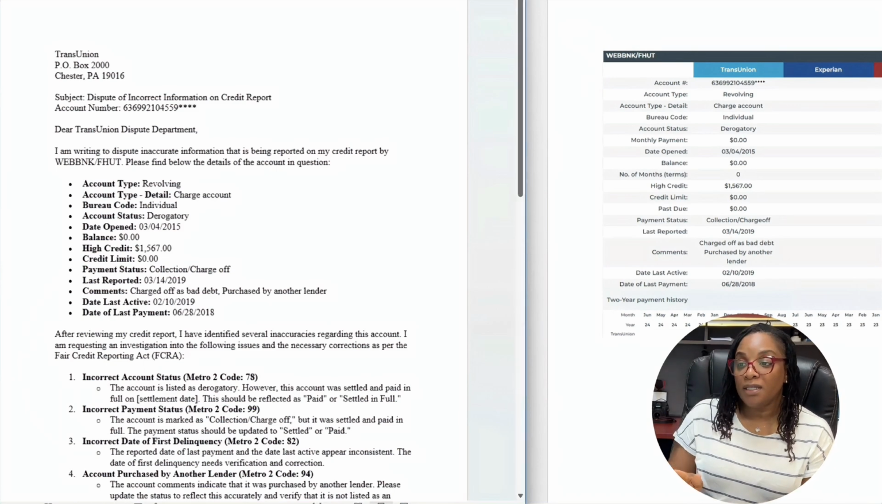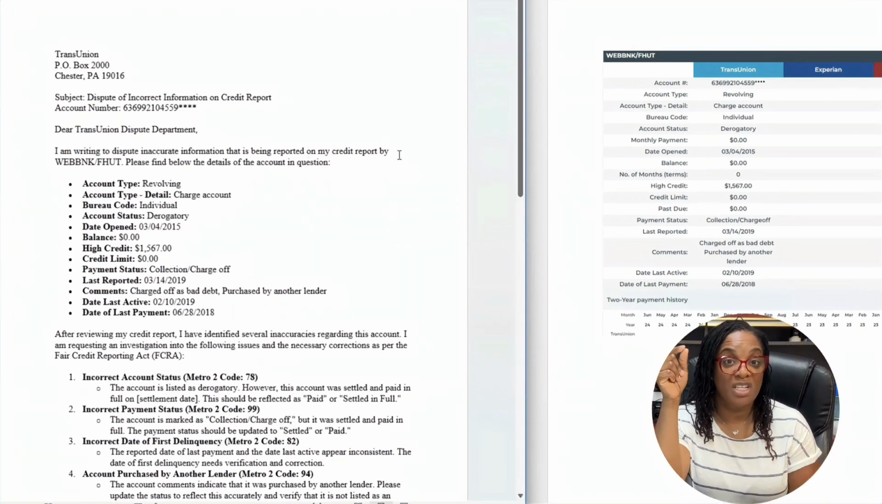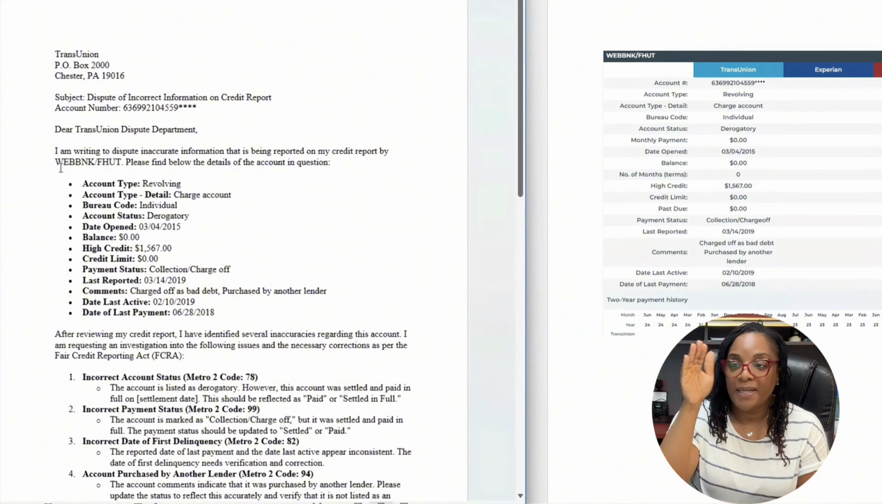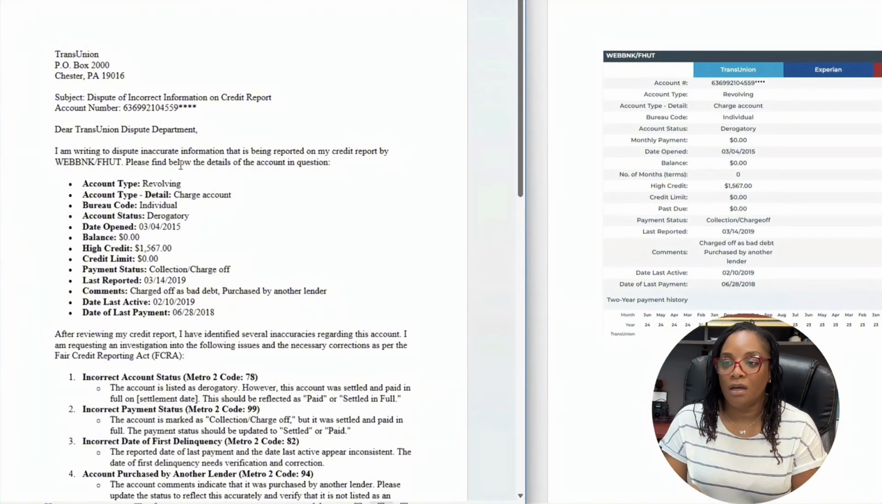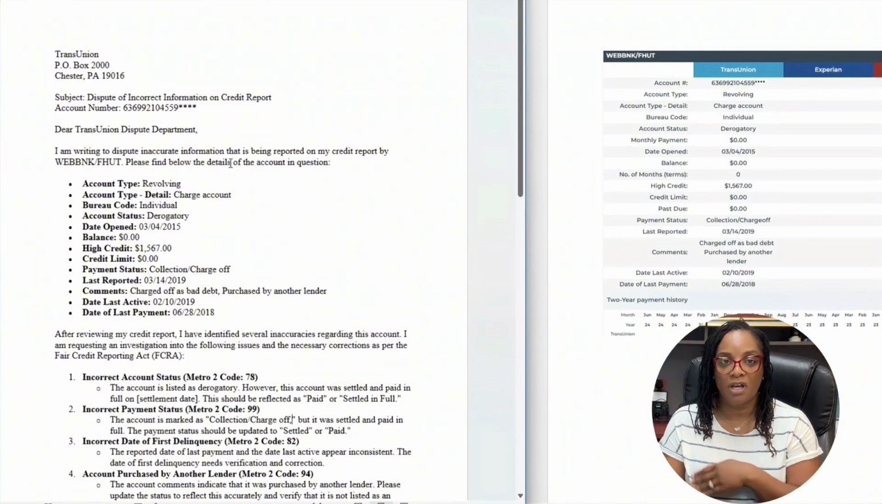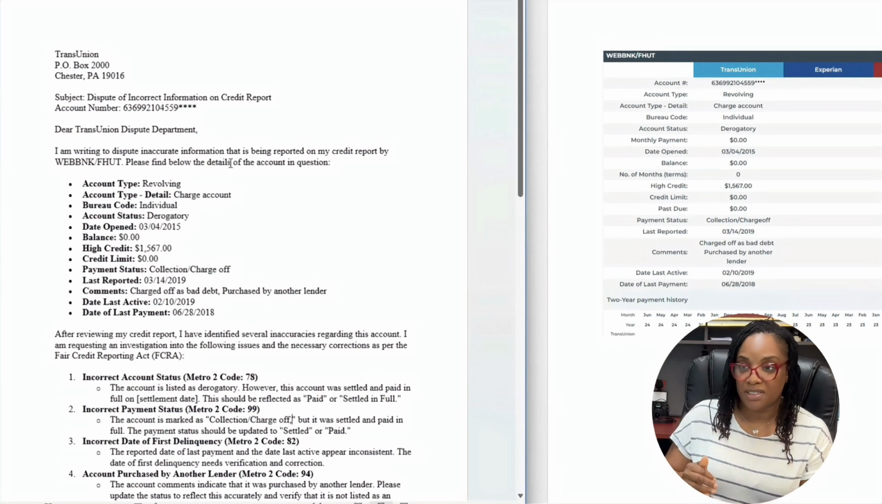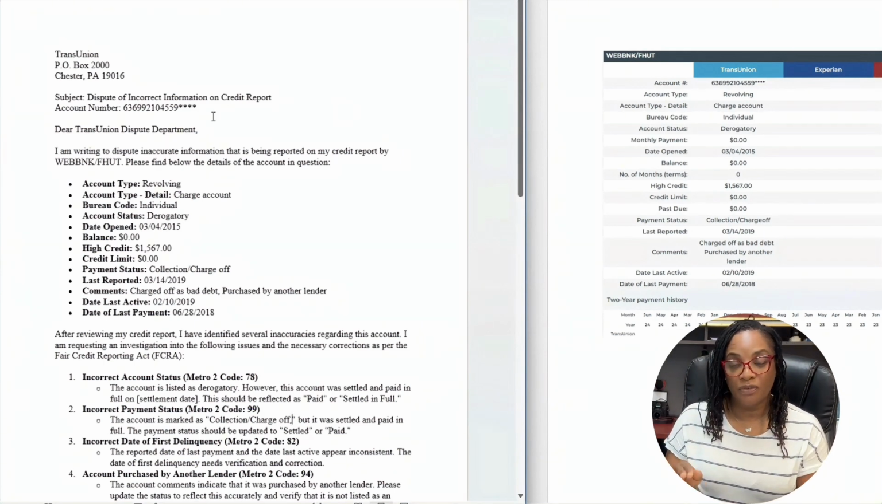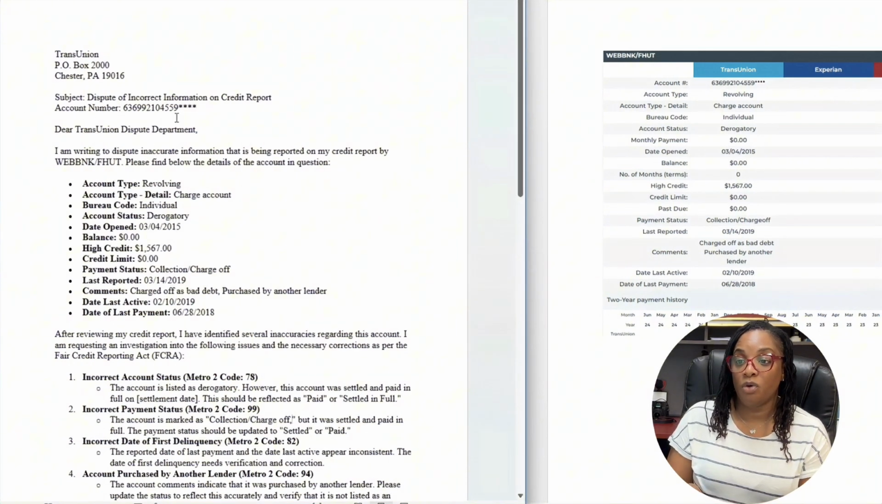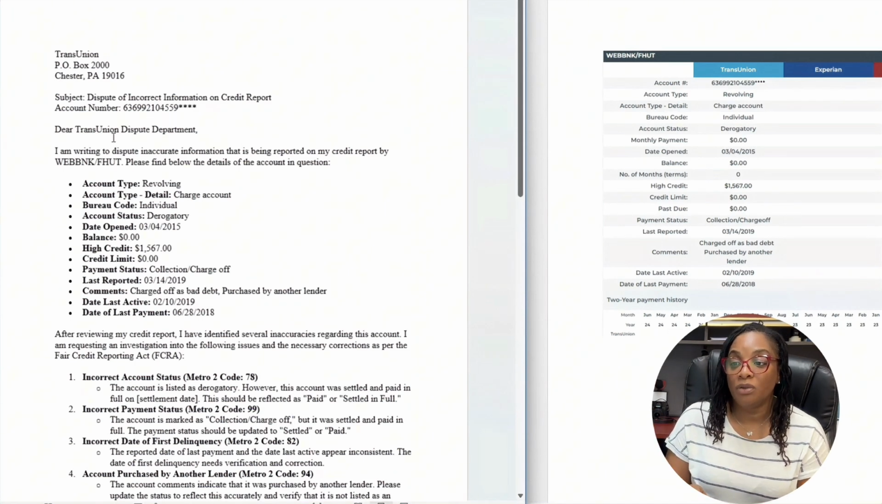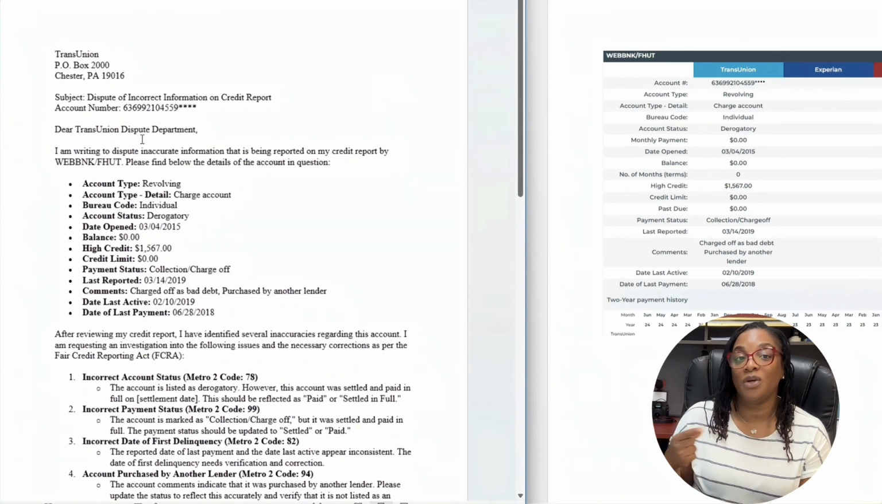So I've created a letter to dispute this charge off using Metro 2 code. I want to be really specific here. So in my letter, I'm calling out all the different fields and all these things. So I have a bunch of stuff listed here. Real quick, I want to just go over it with you for a bit. I am writing to dispute inaccurate information that is being reported on my credit report by WebBank / Fingerhut. Please find below the details on the account in question.